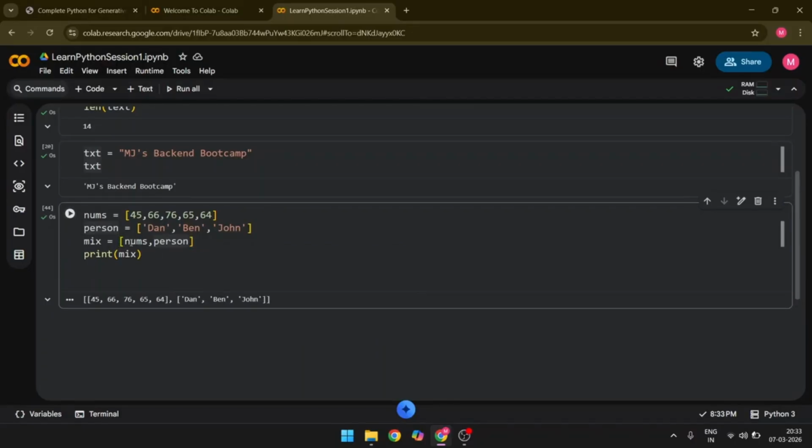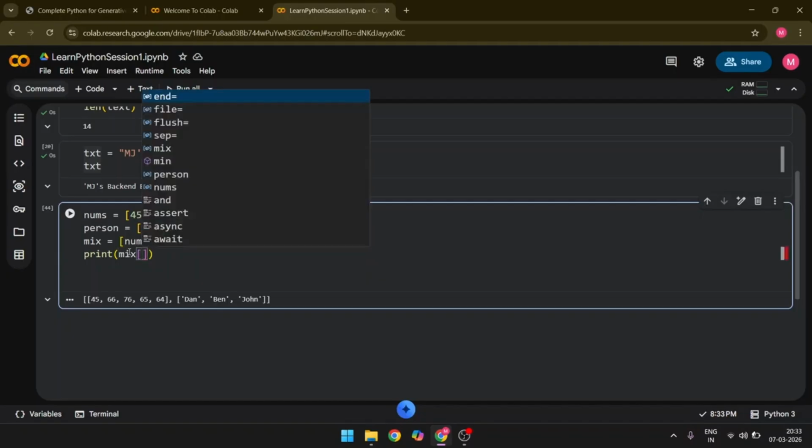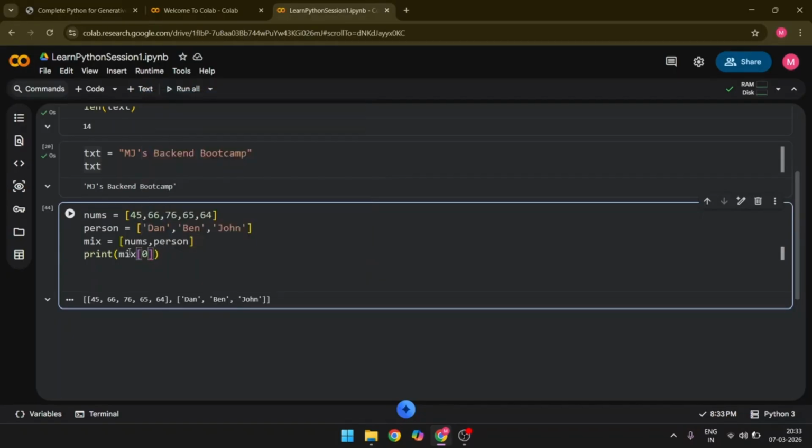It gives, see here, a list of lists. Inside the list mix we have one list of numbers, and then one list of persons. Now suppose you want to access an element here, how will you do it? Suppose mix[0], it gives the whole list of numbers. Now suppose we want to access a particular element here, the element 3 1. 0, 1, 2, so we need to pass the index as 2 here.